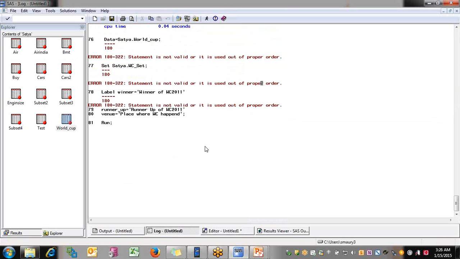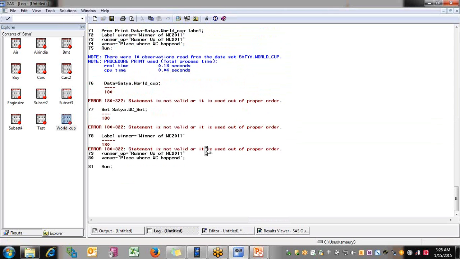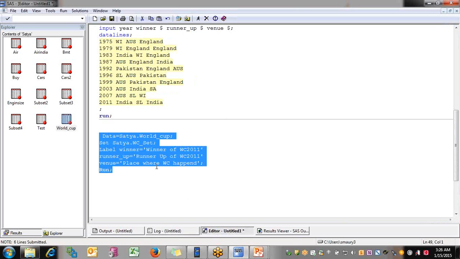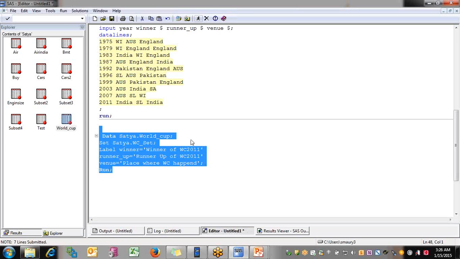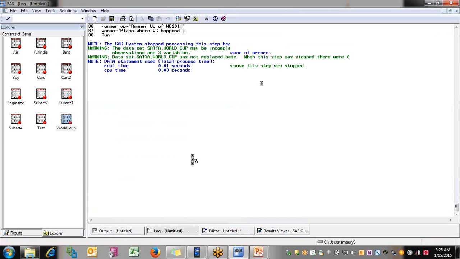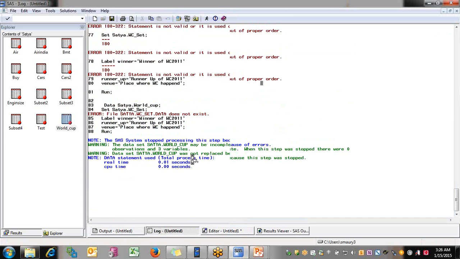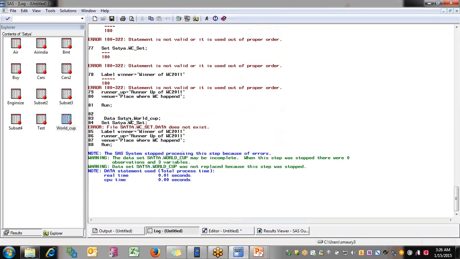Okay, I have got an error. It says statement is not valid, or it is used out of proper order. So the error is, okay, I got it. The data statement does not contain an equal to sign. Now I'll run it again. I'll go back to the log. You can see I've just run this, and now it says set satya.wc_set file.